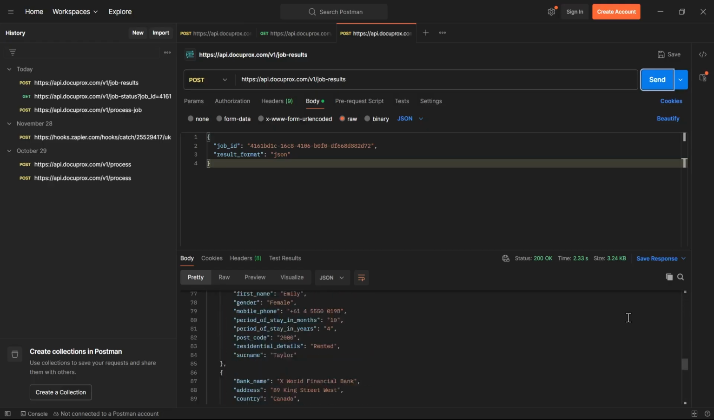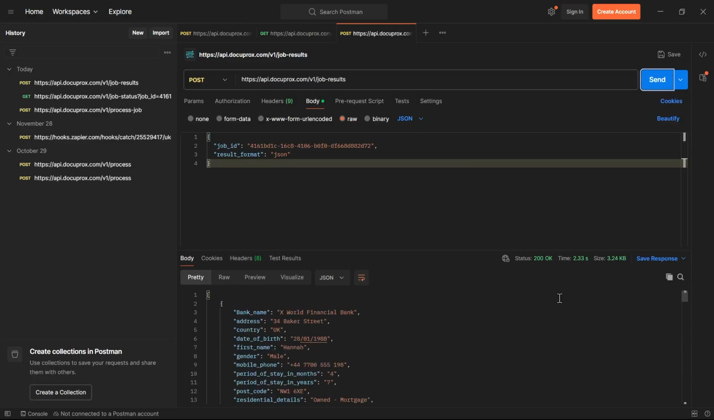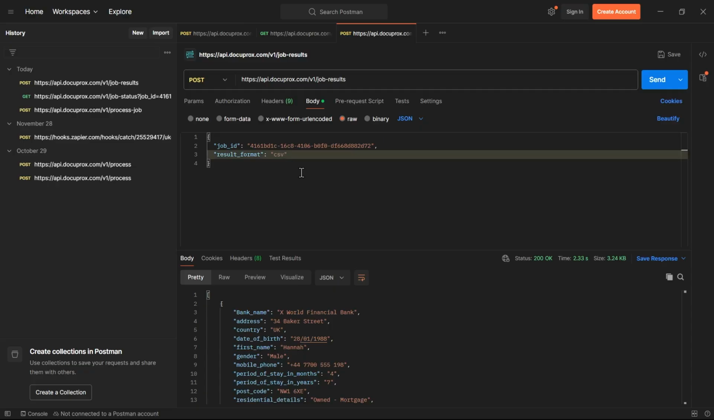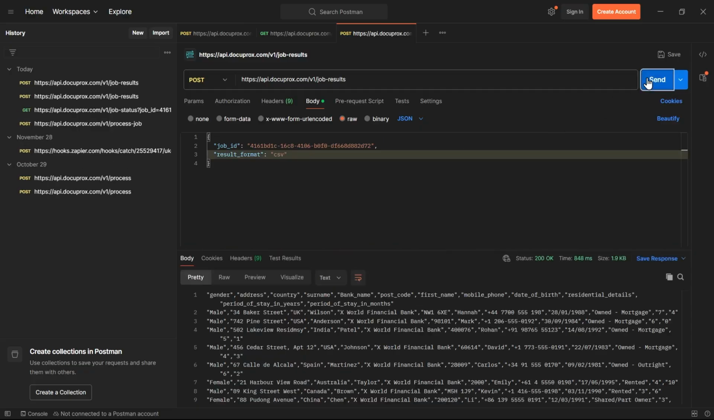Finally, to show how flexible this is, I'll change the result format in the request body from JSON to CSV and send the request again. Instantly, we get the exact same data, now perfectly formatted as a CSV file, ready for any spreadsheet or data analysis tool. And that's it.